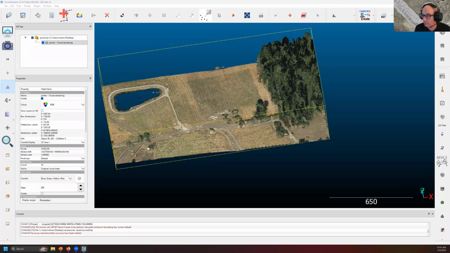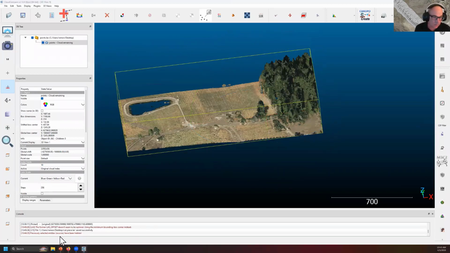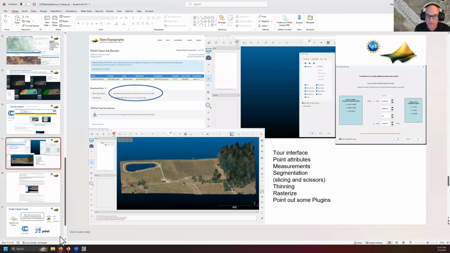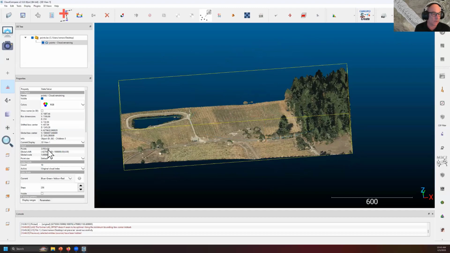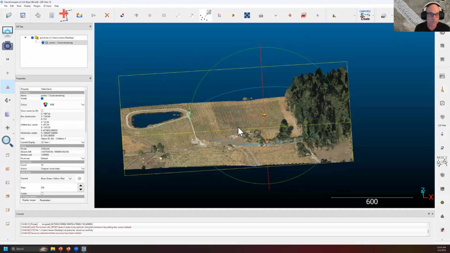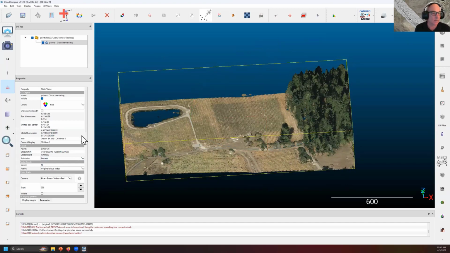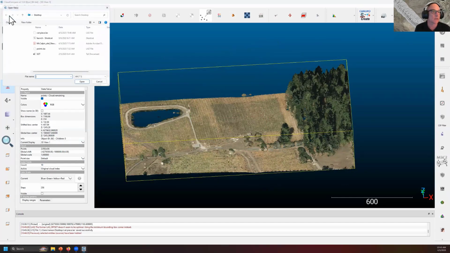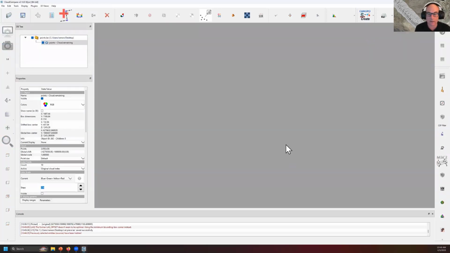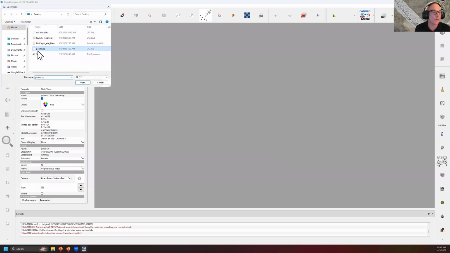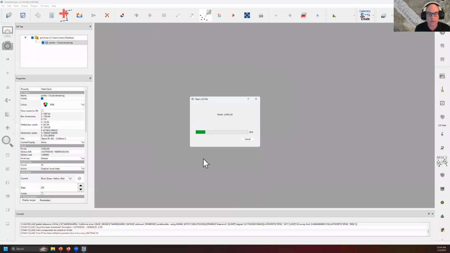Okay, let me just go back. The next thing I wanted to show you guys, so we did slicing and scissors. Now thinning. If we look down here, it looks like we duplicated some of our data when we merged them. So I'm going to go back, file, close that out, and open my original file again. Apply all. This is good practice. Apply all. Pull them in.